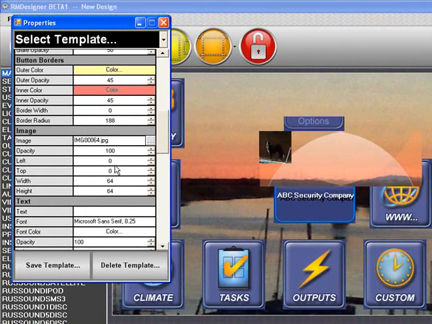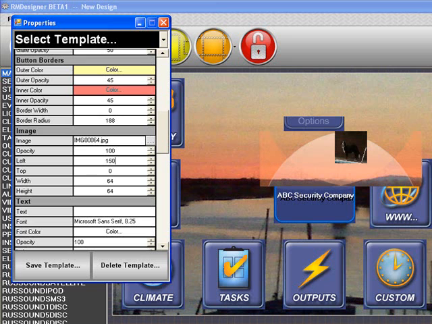The first thing I need to do is center this. So I'm going to type in 150 for left, and see where that puts me. I actually need to bring it back some, so I'm going to adjust it a little bit here. I'm going to go a little bit past center, because the width of the picture, I'm going to bump that up to 70. Make it a little bit bigger, so still trying to center it.